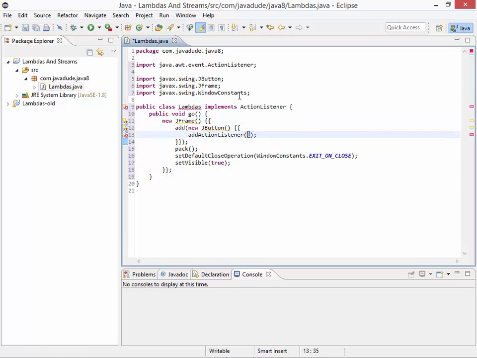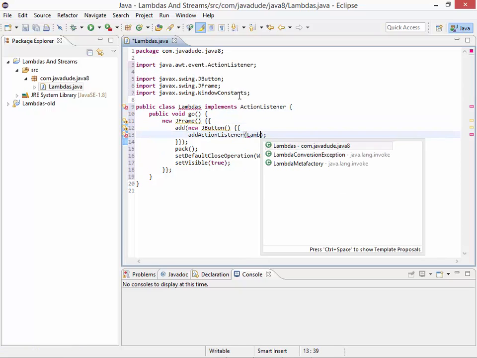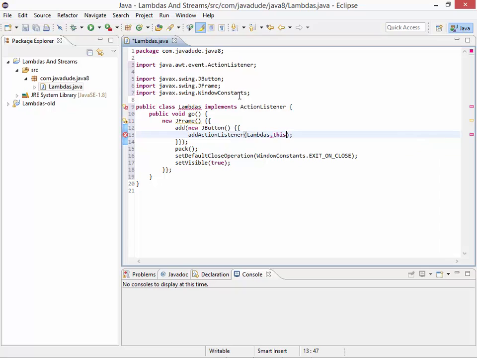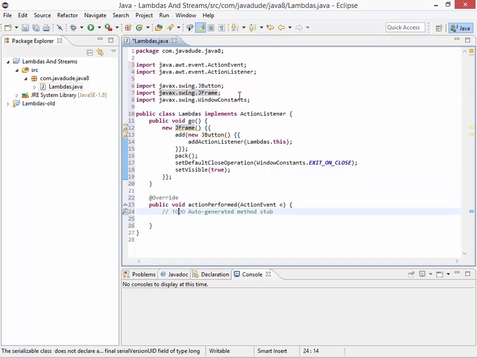And this is what a lot of people, early on when you'd use buttons, would define things this way. So I'm going to say lambdas.this. And then we're going to define a method here, action performed. This is the implementation of that action listener. This is the method that gets called when the button's pressed.